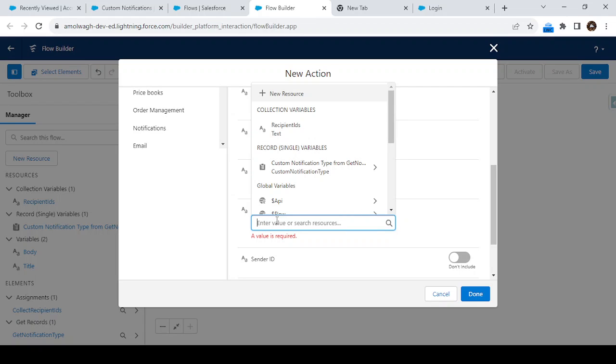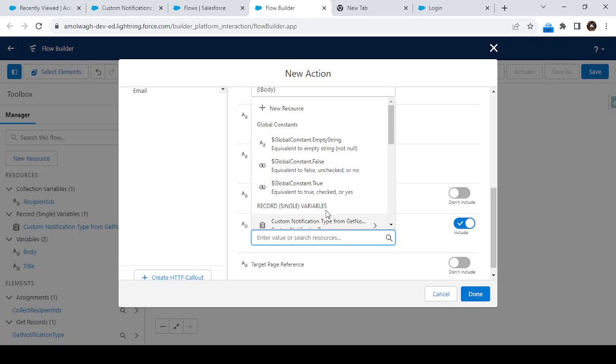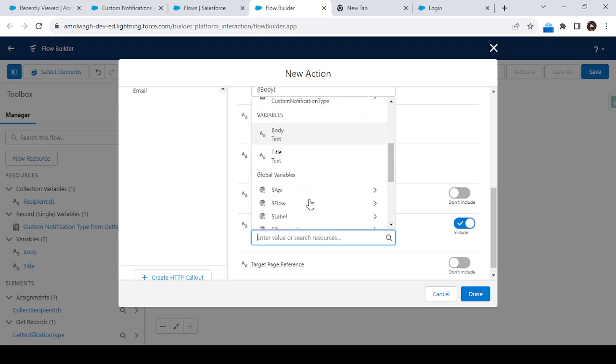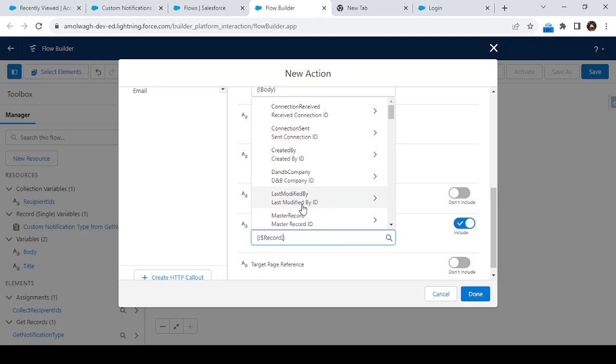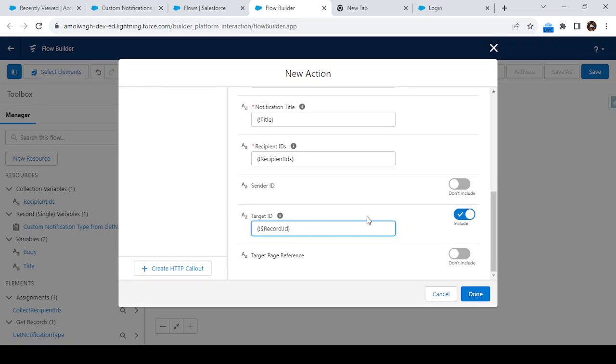Now we have to select the recipient. We have already collected them in the recipient IDs collection, so select that collection over here in the recipient IDs. Next we have to select the target ID. Why is this target ID required? Whenever the user clicks on that notification, they should see the record. So here we'll select the record.id, so that once the user clicks on that notification, the system will open the account record. That's it. Click on done.